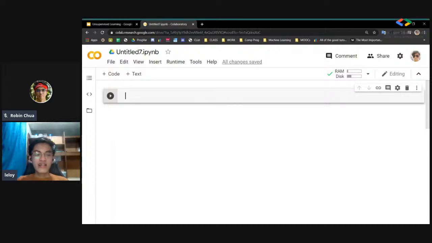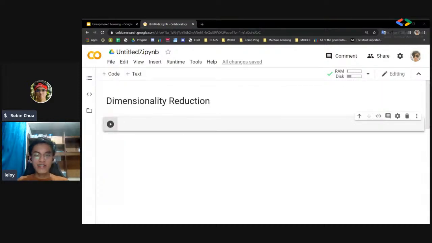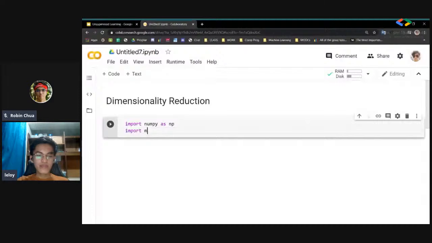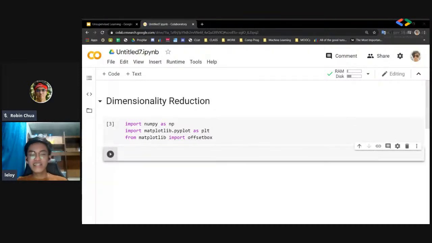Okay, so dimensionality reduction. Title na tayo. And then, first, mag-import tayo ng libraries, yung mga kailangan natin. Import NumPy as np. Import matplotlib.pyplot as plt. So, these are used for data manipulation and pag-display ng data. So, from matplotlib, import offset box. Yung mga kailangan lang natin, basically.